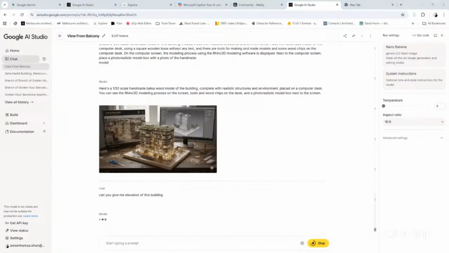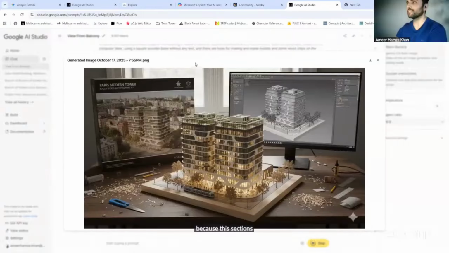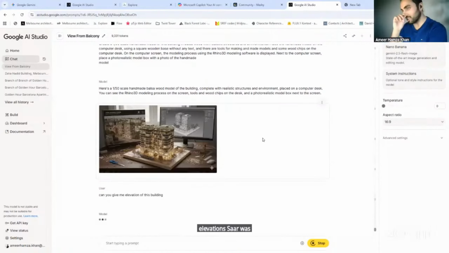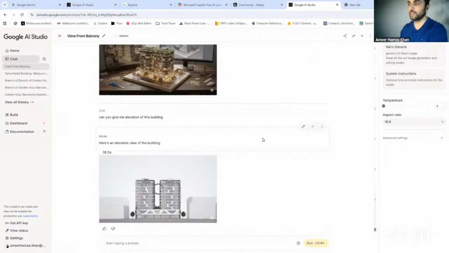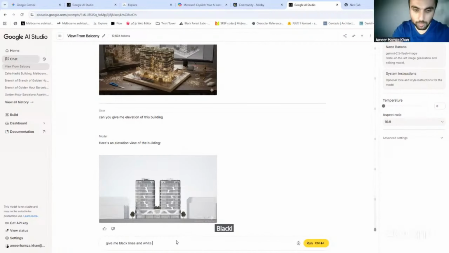This is scaring me because this is the bread and butter that we do, elevations, sections. Yeah, elevations. That is what I was asking Elvin, because I think the size of architecture practices changed when AutoCAD and other software came. So there you go, there's an elevation view. Now I can ask it to... Oh my God. Black lines and white background elevation.